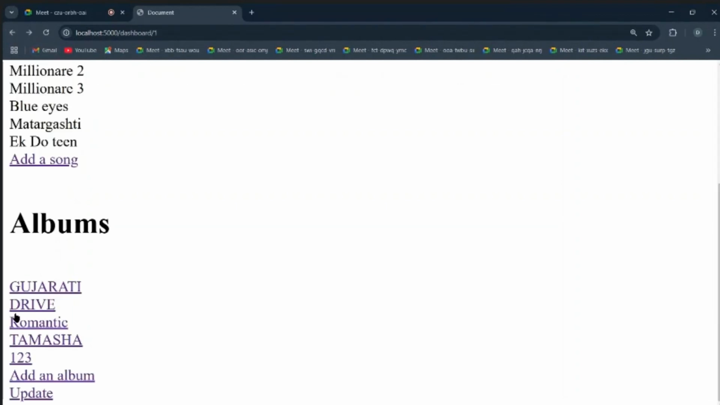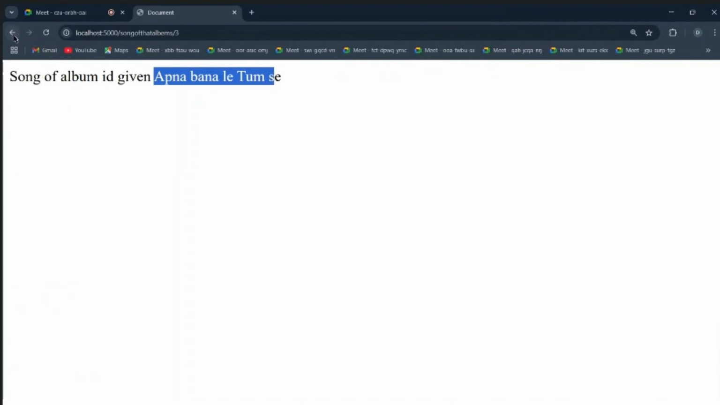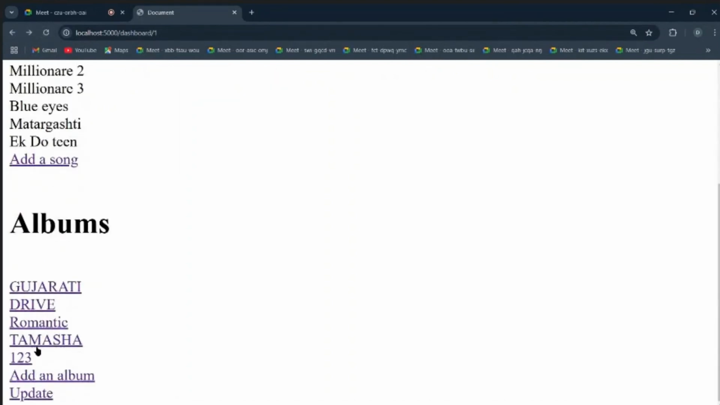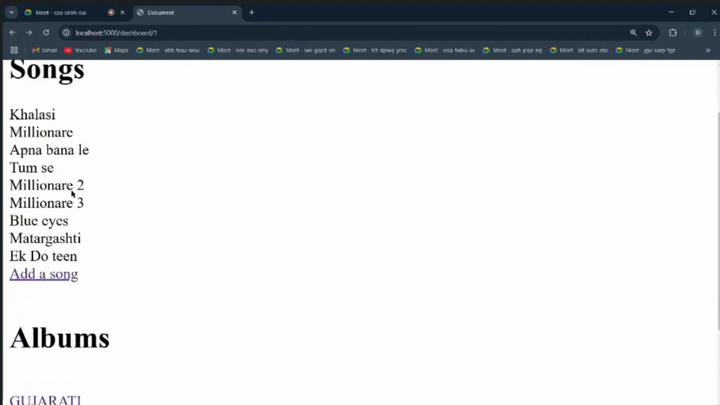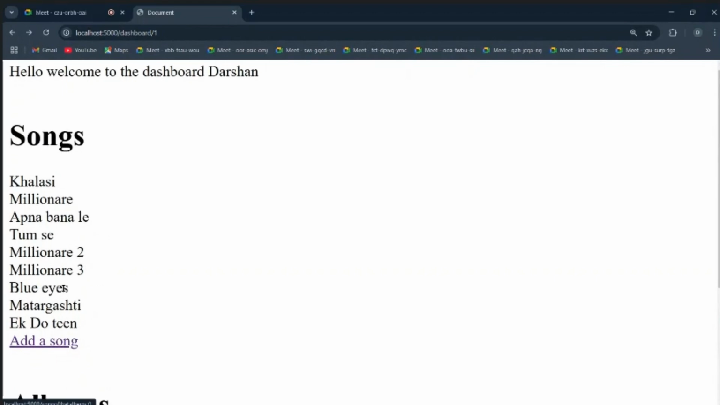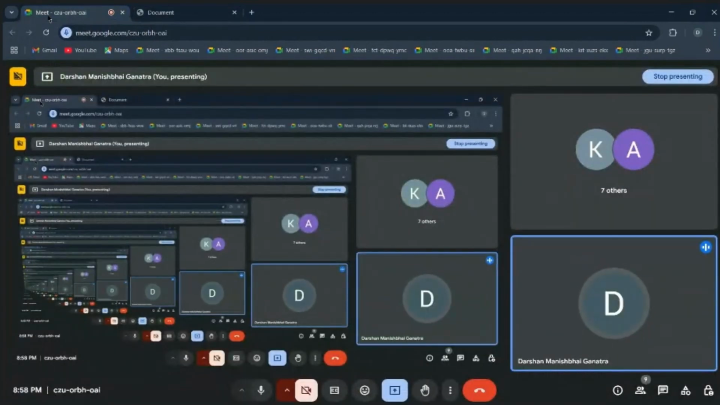You're able to see this, right? Apna bana le tumse, right? Then tamasha should have a matragasti song, right? So maybe it is not created. But yeah, 1 2 3 has the ek do teen song, right? Isn't this fun? Now you can get a relationship of what user has created what albums. You can have separate tables also, but it doesn't matter as long as you are maintaining that relationship clearly, so that you are able to see album number one's songs in the page, and you are not seeing any others. If you are maintaining that, you can create relationships.